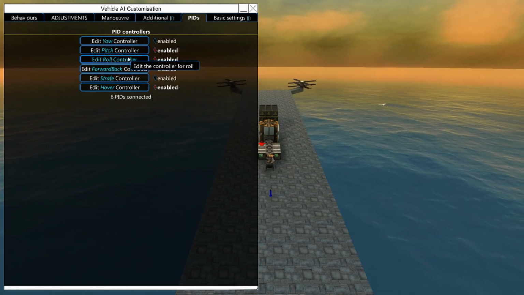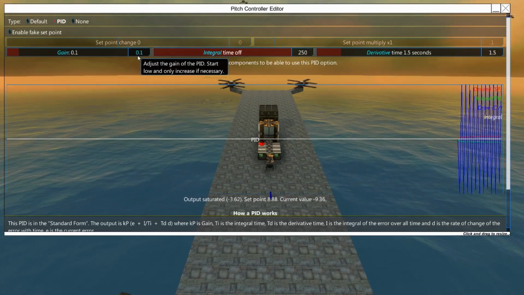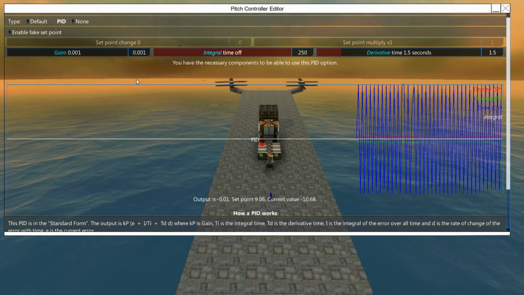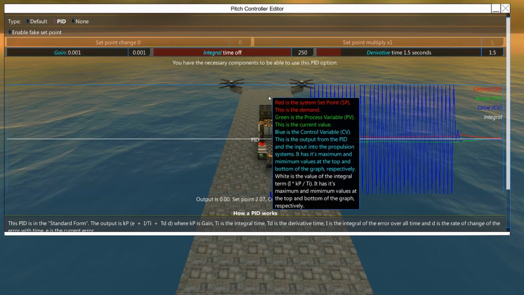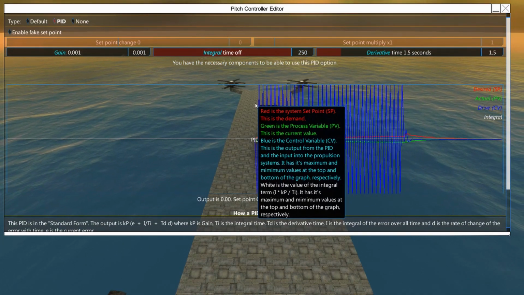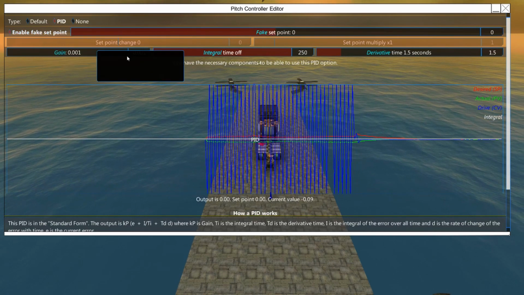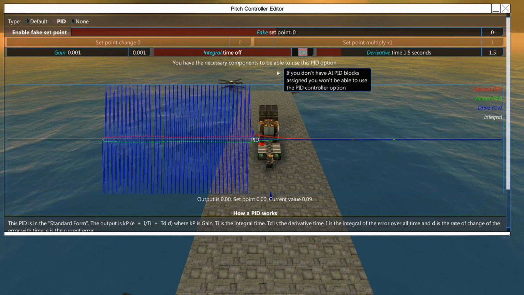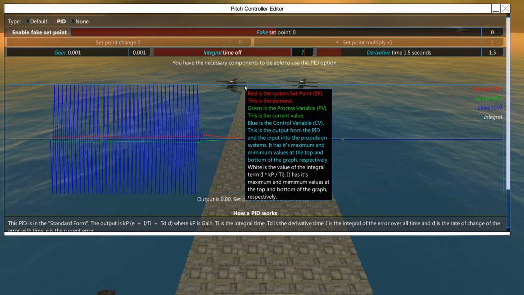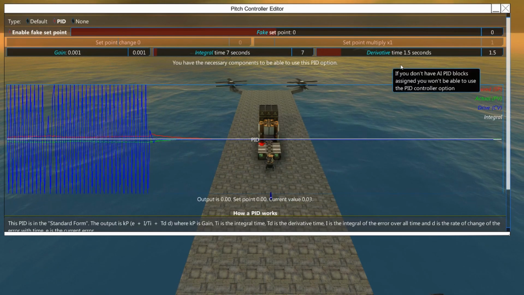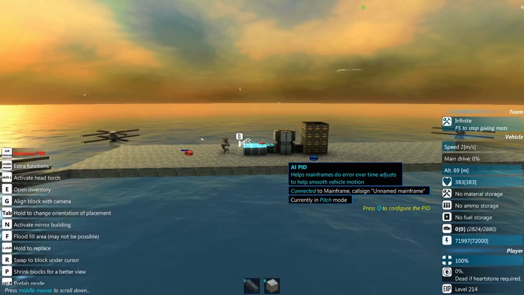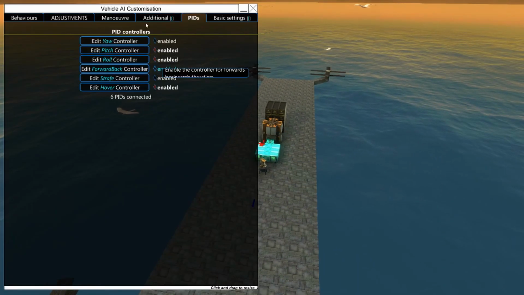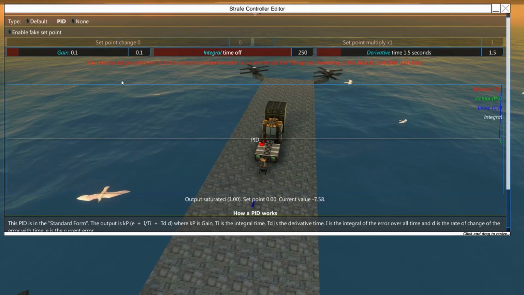And we're going to edit the pitch controller next. And 0.001 seemed to work well for a starting point for roll, so let's set that for pitch. And our pitch is a lot more stable now. Let's go ahead and enable the fake set point because we want to say always be at 0 pitch. Now let's go ahead and set the integral to 7 seconds again. And really this is flying pretty straight and level now. Yeah, that looks like pretty much all we needed to do. Okay, so that was actually a lot easier than I thought.